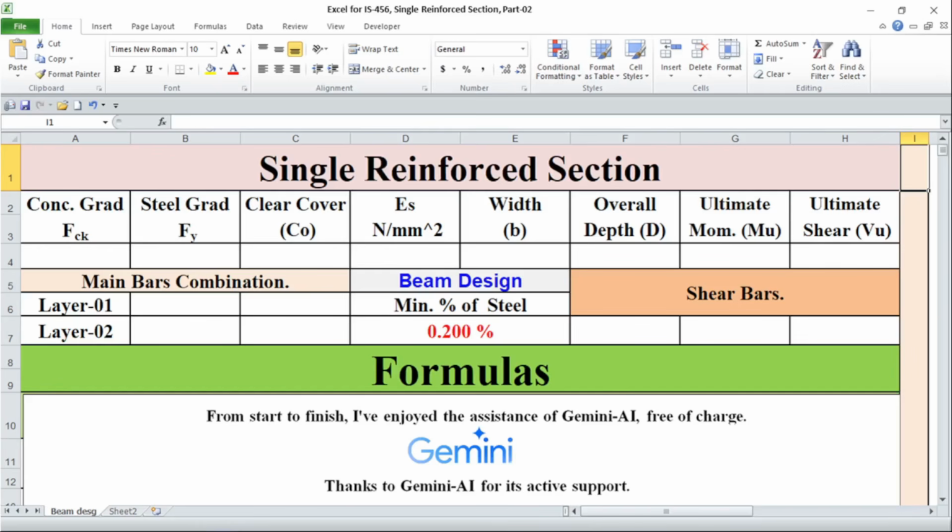In this video, we'll use the Excel formulas demonstrated in Part 1 for the analysis of a singly reinforced concrete section. This is the first in a series of DIY projects for civil engineering. In this DIY project, I'll cover Excel operations such as drop-down menus, defined names, and conditional formatting. I've created previous videos on these topics, and I'll include the links in the description for your reference.